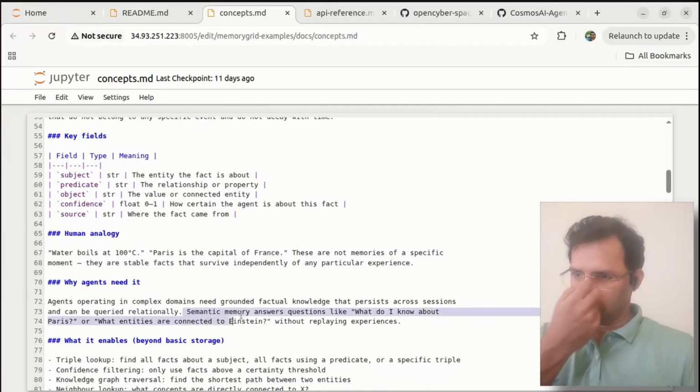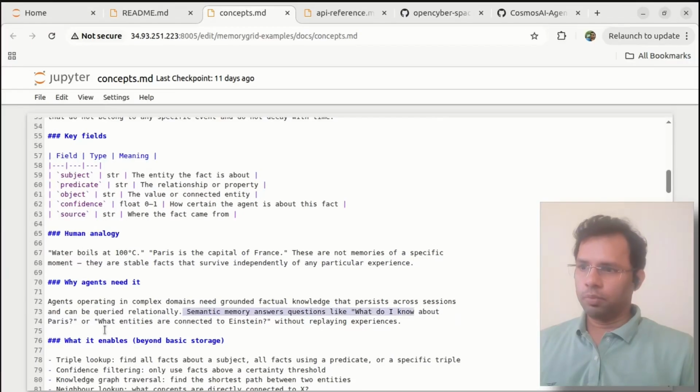Semantic memory also answers questions like, what do I know about Paris, or what entities are connected? I'll give these examples later. Let's say you want to check what do I know about Paris: Paris is France's capital. Whenever you have this kind of question, the agent can check this semantic memory without replaying the experiences. You don't have to check all your past experiences again, but can use this memory to get the answers for what do I know about Paris.